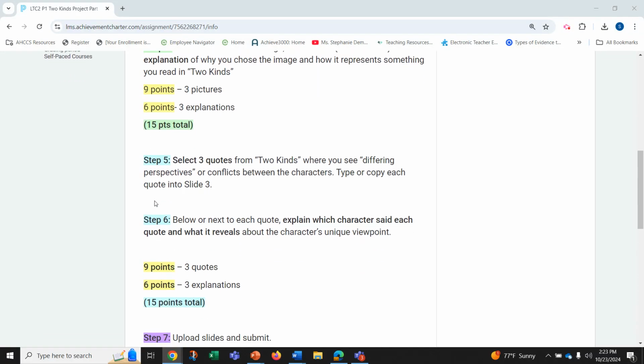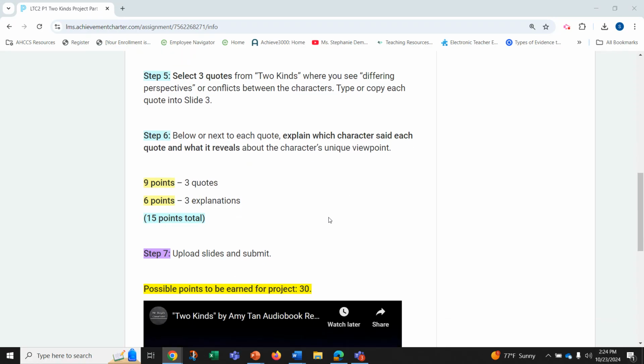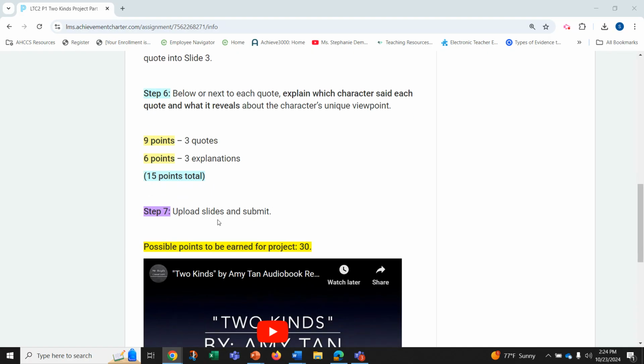Step 5 is to select 3 quotes from Two Kinds where you see differing perspectives or conflicts between the characters. Then type or copy each quote into slide 3. Step 6 is below or next to each quote, explain which character said each quote and what it reveals about the character's unique viewpoint. For this part of the project, you'll receive 9 points for having 3 quotes and 6 points for 3 explanations, for 15 points total. When your slides are completed, make sure to upload them and submit. The possible points earned for this project is 30 points.